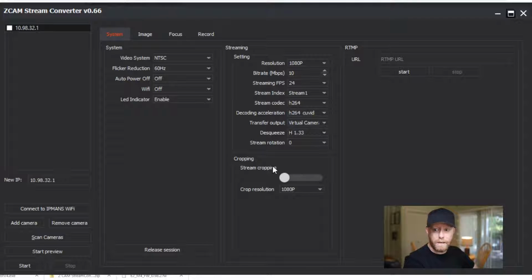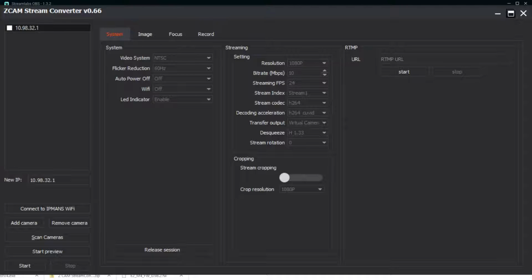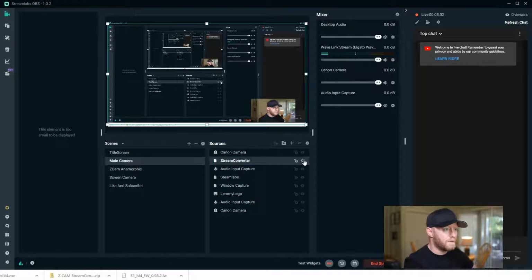So I'm going to go back over to OBS. Let's look at Streamlabs for a second, and we'll shut off Stream Convert. So here's my OBS. As you see, it's got window inside window inside window. But what I ended up doing was I added a source. I just added a video capture device, and I added the ZCAM virtual camera. Now, it's not enabled right now, so let me add that in there.